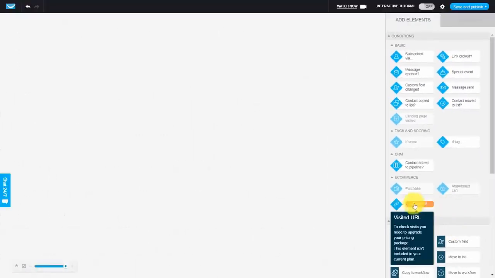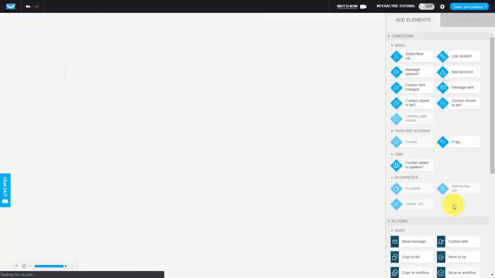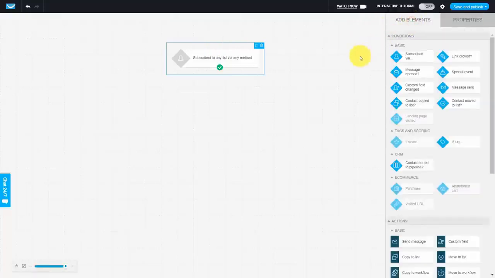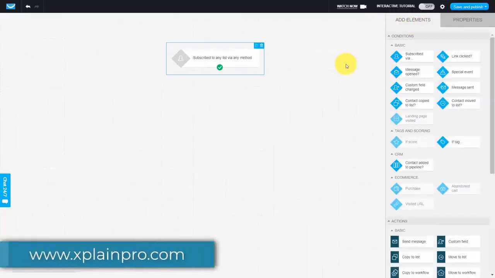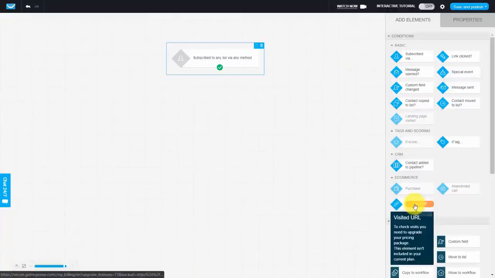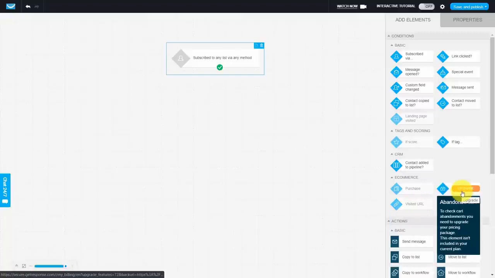Now, in terms of your purchase trigger, this can be accomplished in the very same way by being subscribed to a specific list, as long as that list is one that is generated once an individual makes a purchase of your product. And you can accomplish that through the integration of GetResponse to your shopping cart. Now, the same thing is true with individuals that visit a URL or who abandon your cart.